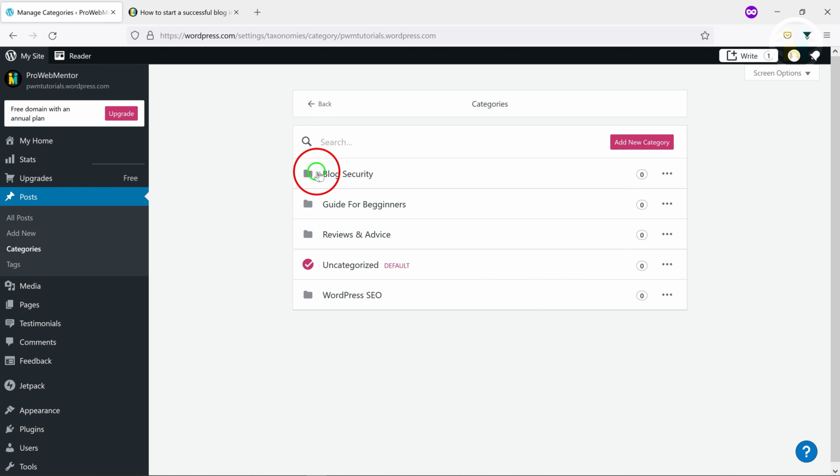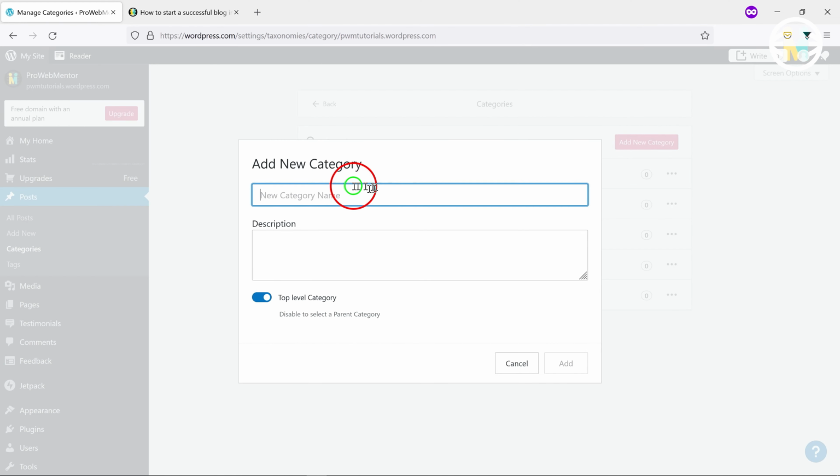Here, I also created additional 4 categories. I would highly recommend you to create minimum 3 and maximum 5 categories. Name these categories as per your content. You can add a new category from here.